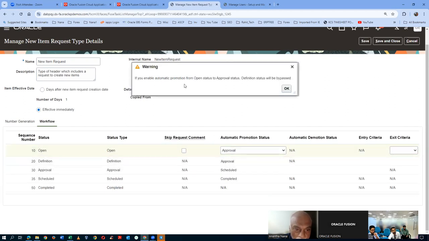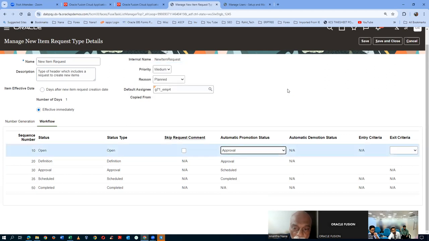So it is now giving a warning. It doesn't matter. Fine. Now, the definition is bypassed, so attribute enrichment is bypassed. Tomorrow, we are going to introduce it and then see it. Fine. Click on OK now. Go there. It is now going to approval. Fine. Go there. It is not skipped.